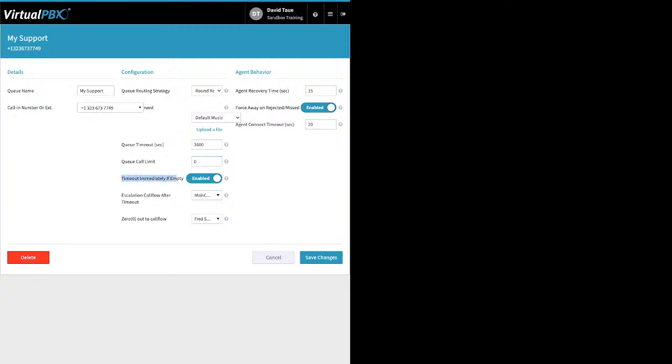Timeout immediately if empty means that if I have no staff members logged in and a call happens to come into the queue, the system will treat that caller as if they already hit that 3,600 seconds.